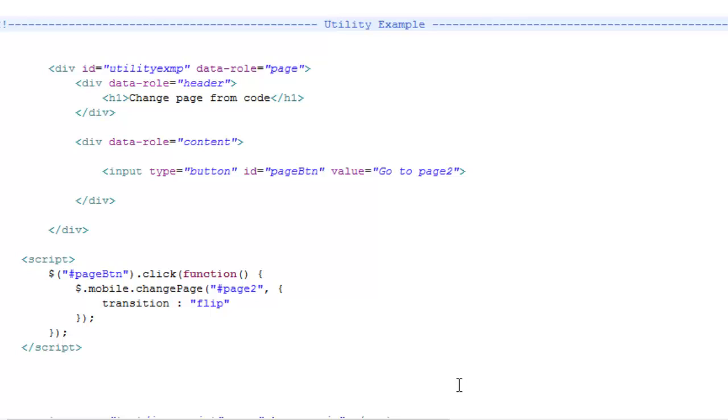So let's begin. I created a page with a button. At the bottom of the page is a jQuery event listener for a button, actually the button that's inside the content of this new page. Now, when clicked, see this right here, $.mobile.changePage is used to load page 2 while making use of the flip transition right here. So that is as simple as it gets.